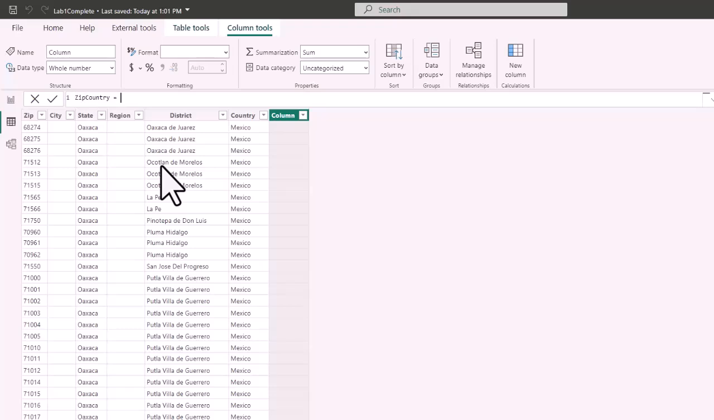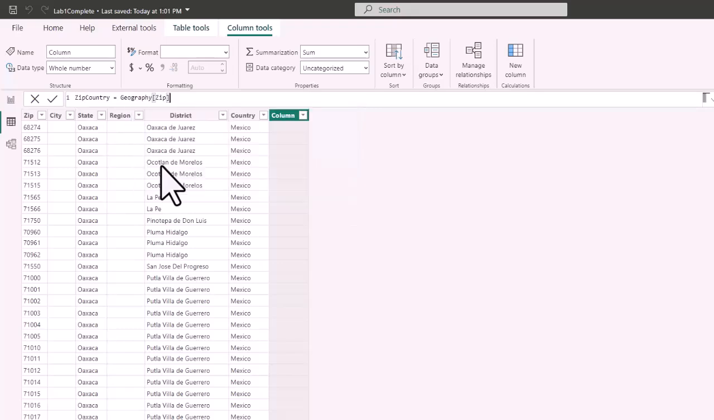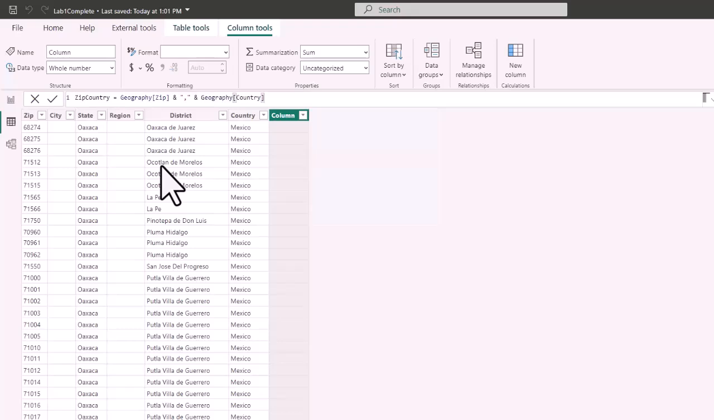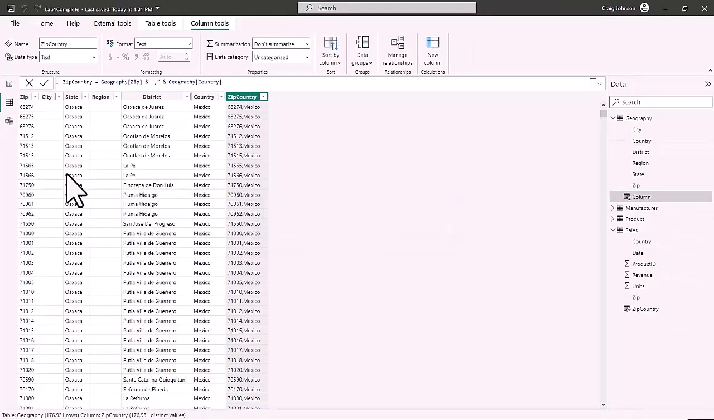And the formula is going to be zip country equals geography zip. Then we want the comma inside quotations. Then we're going to add geography country. We're going to close out the parentheses. Actually, we're going to cancel the parentheses. So we got geography zip equals zip and geography country. So we're going to create that column.